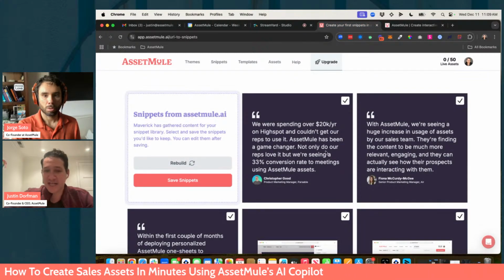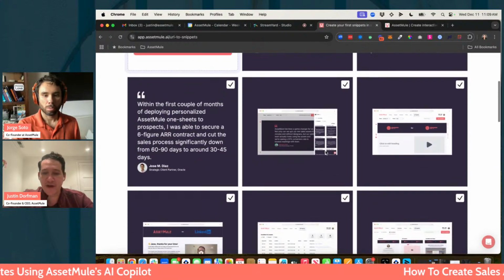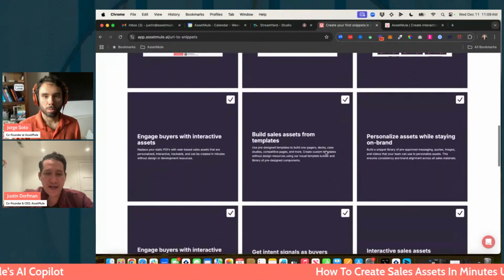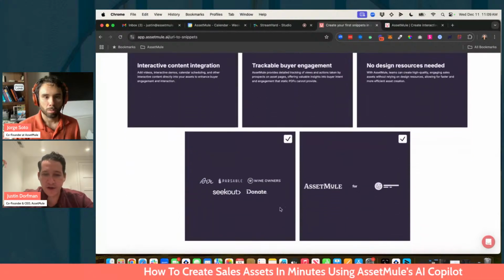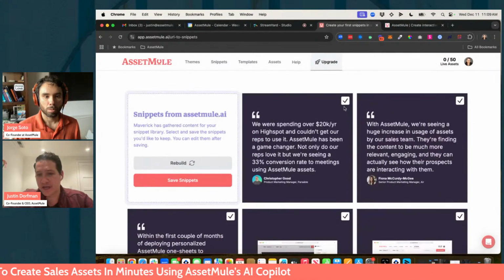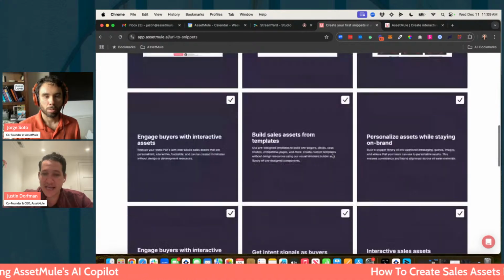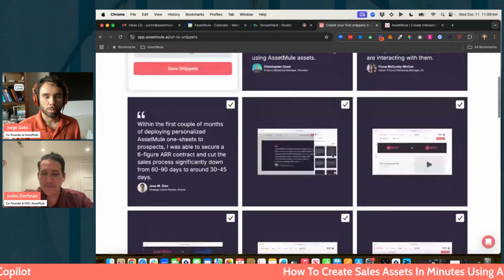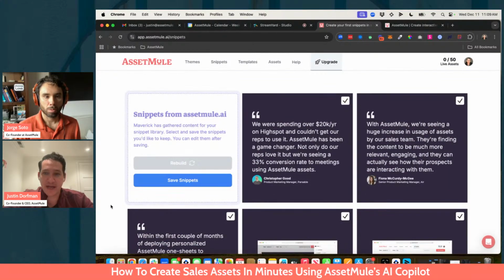And as you'll see, Maverick has found all that stuff, right? So we've got 3 quotes that Maverick found. We've got those product images. We've got the value statements, the benefit statements, the feature descriptions, the logos, and so on. And now I can go through here, and if I don't want to save any of it, I can uncheck it. But in this case, let's say I want to keep everything that Maverick found for us. I can go ahead and save this to my snippet library.